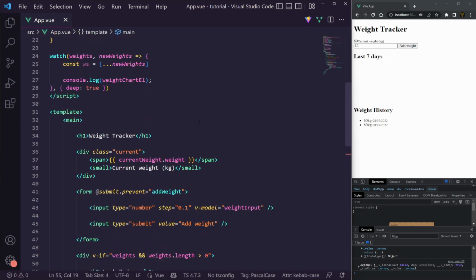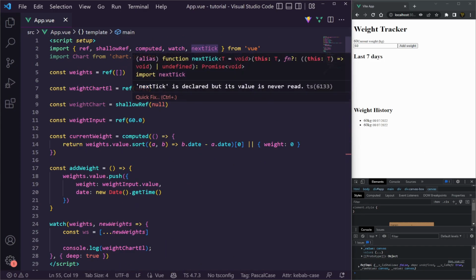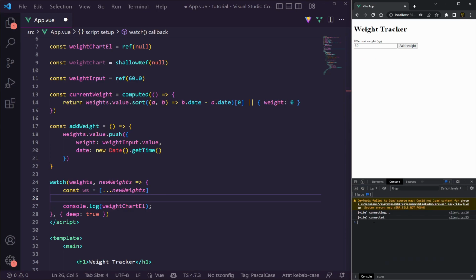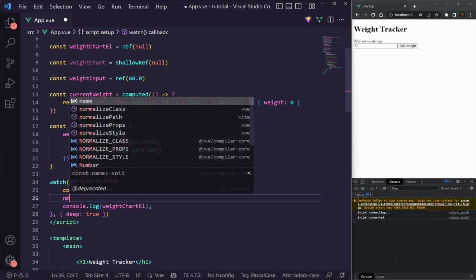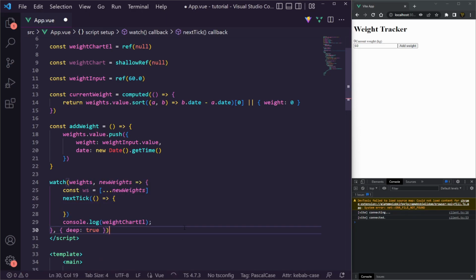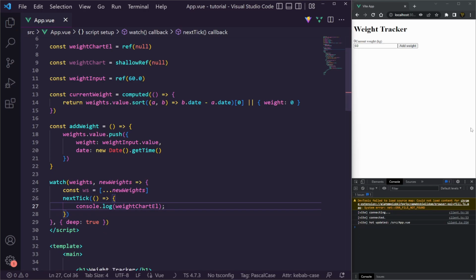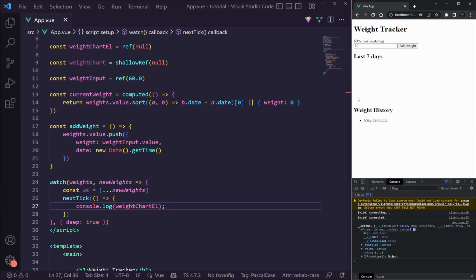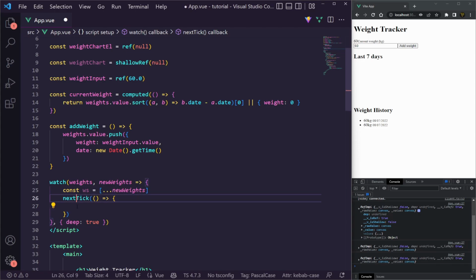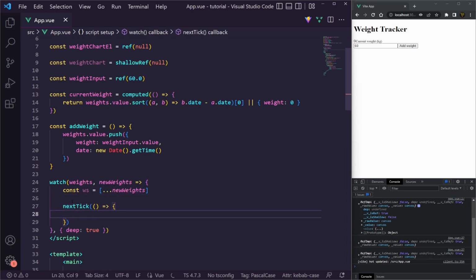And to wait another tick, we can use this nextTick variable that Vue provides us. So in here, let's now change our console log. So let's just refresh, go back to console, and let's just say nextTick is going to be an arrow function, and then we're just going to console log it inside of here. So now if we add a weight, you can see we get the canvas immediately on the first add of the weight. So that's exactly what we want to do here. So in this nextTick, let's create our canvas.